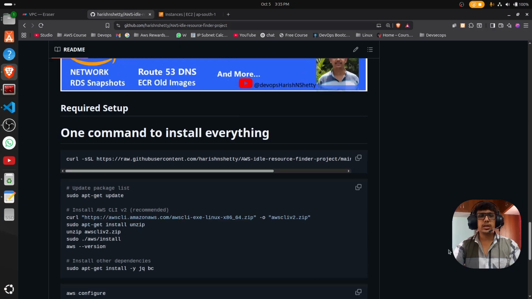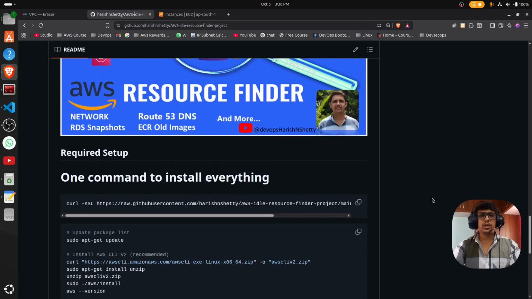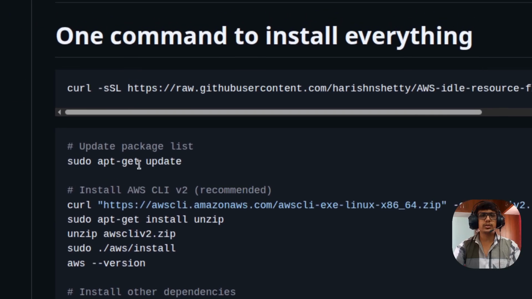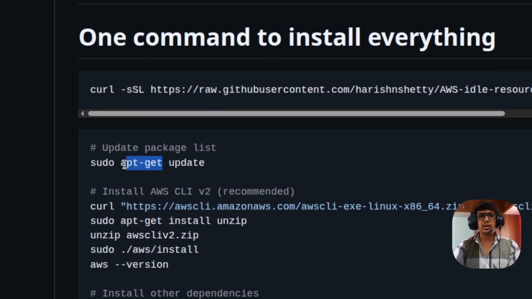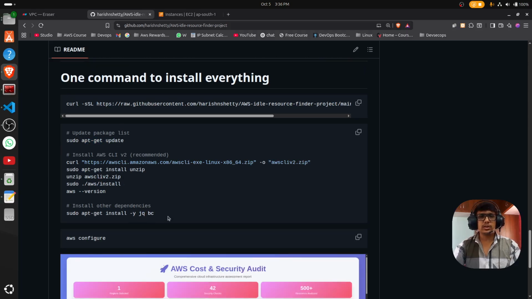So basically, to run this script we have to install some required packages in our system. Basically this script works only on Ubuntu. You can use a CentOS machine also, but make sure you replace these commands with yum or DNF for CentOS machines. So these two commands are enough for Ubuntu.